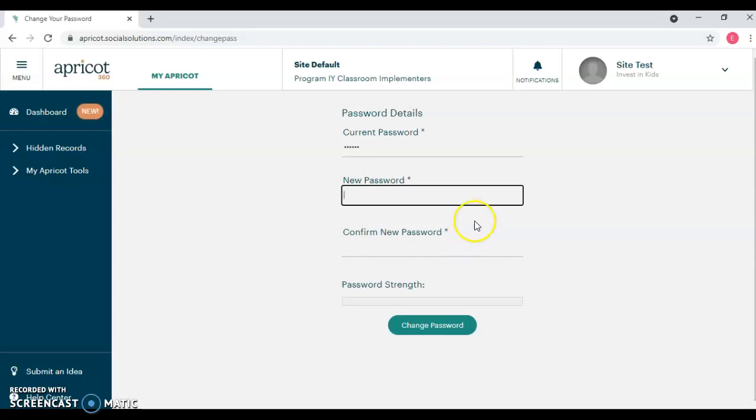And then lastly, something that is required of passwords is that in order to successfully change it, down here the bar is going to light up to either medium or high with password strength. You have to hit medium or high. If it's on the lower end of the scale down here, it's not going to be considered a strong enough password for Apricot to accept it. So just know that going in.